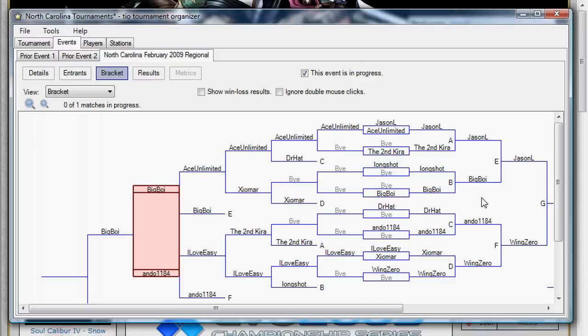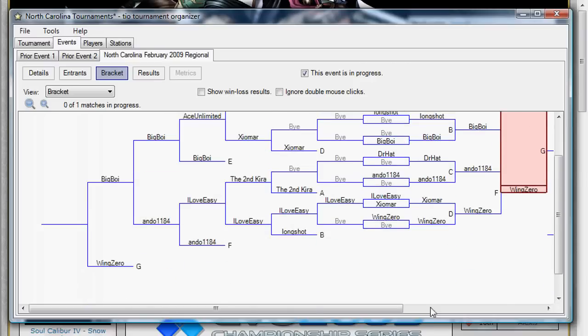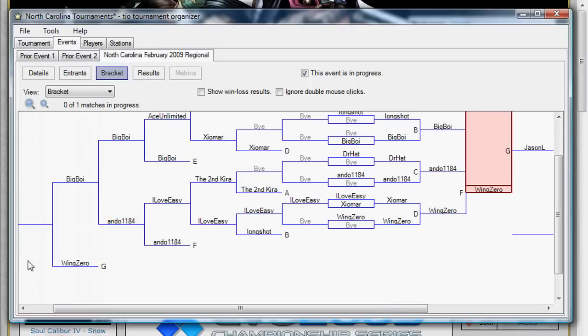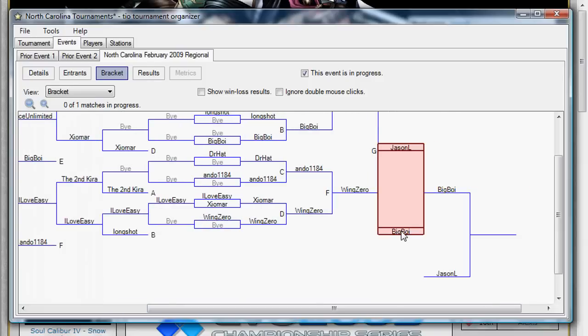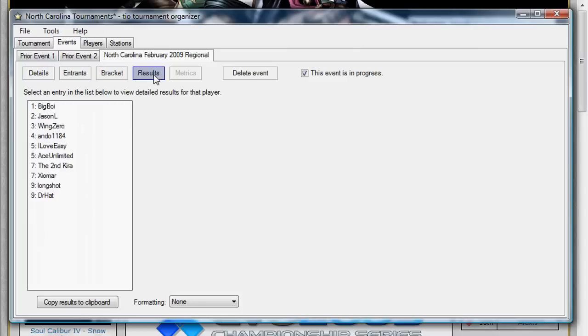The TO program also supports many other beneficial features such as metrics, wait times for players who are in the event, as well as floating. I won't get into it more, but you can discover it on your own. As the tournament moves on, you can view the results by clicking on the Results tab. When the tournament is over, you should almost be ready to submit your event to the ranking ladder system.